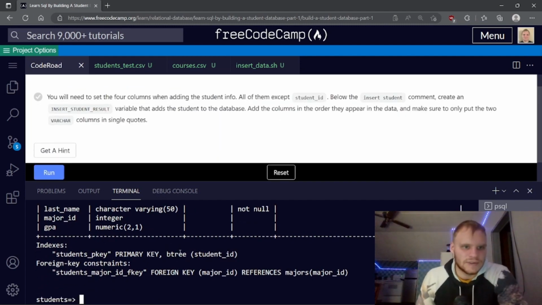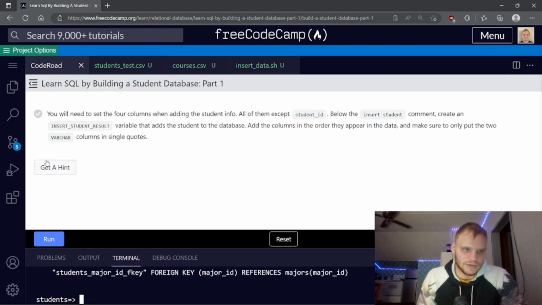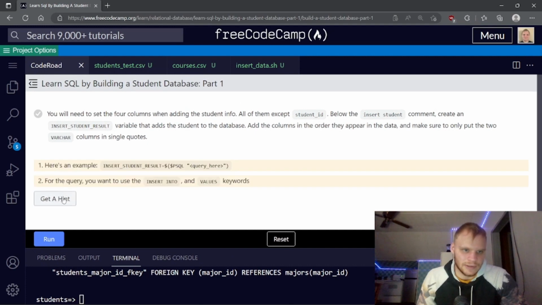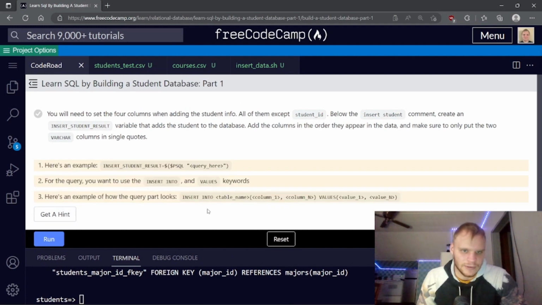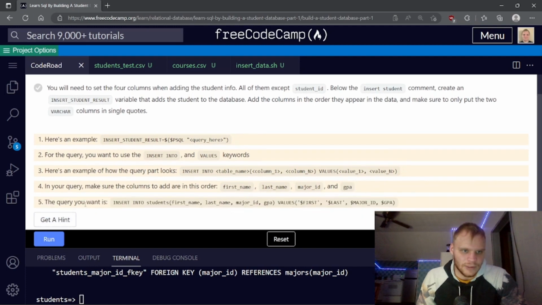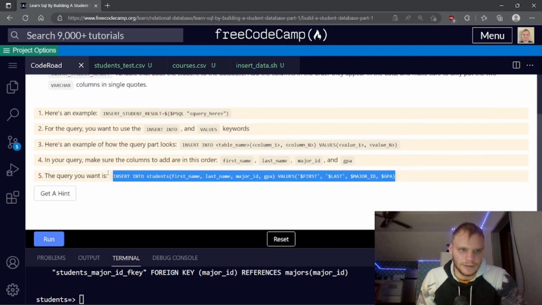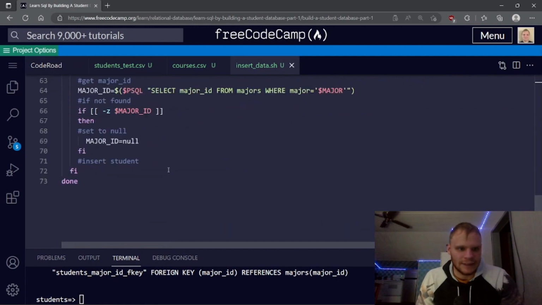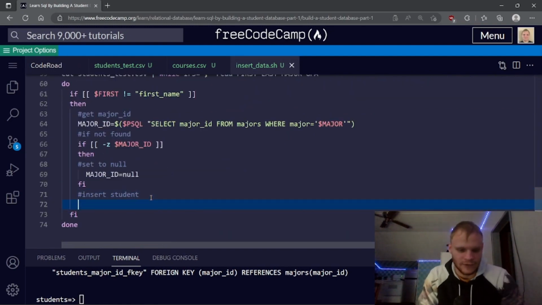Sweet. All right, you will need to set the 4 columns when adding the student info, all of them except student ID. Below the insert student comments, create an insert student result variable that adds the student to the database. Add the columns in the order they appear in the data. Make sure to put only the 2 columns in single quotes. All right, yeah, we need to do an insert. I already know how to do this, so I'm just going to grab the query that I need. Yeah, because I don't want to type it all out because I'm lazy. Yes, I know I'm very lazy.